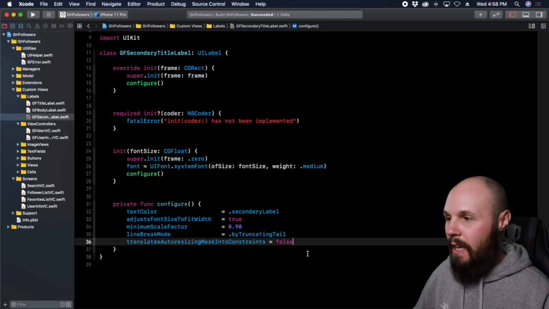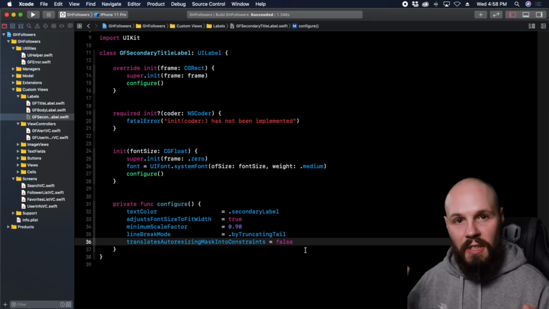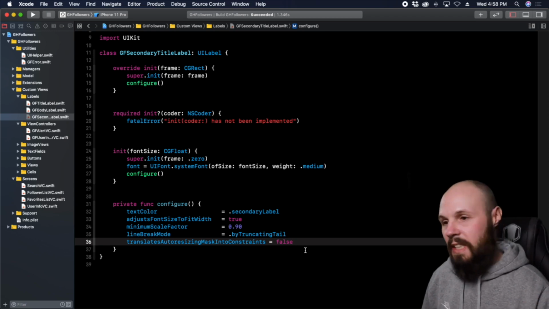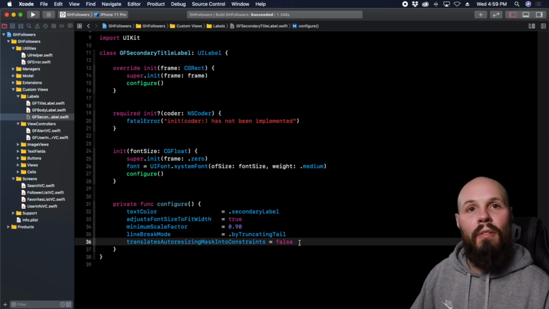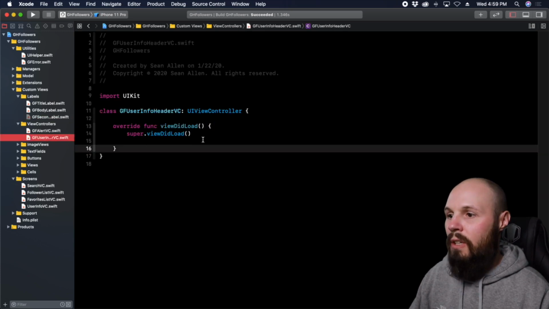And again, just to reiterate, I do know this is very similar to some other labels, but I like being very explicit with having a title label, secondary title, and a body. So now that we have our secondary title label, let's go back to our header view controller, UserInfoHeaderVC.